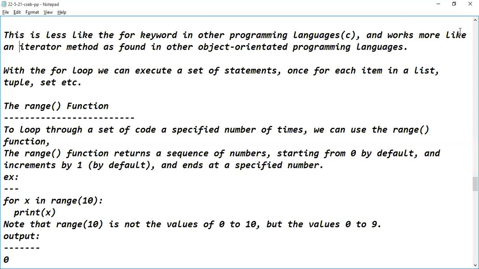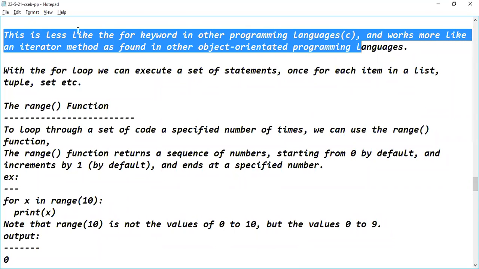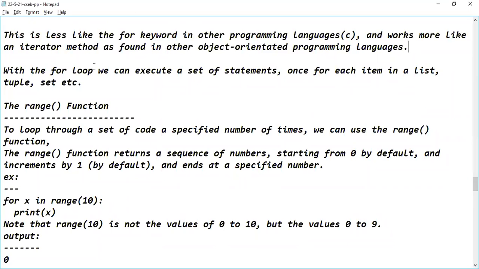Yes, sir. If the sequence has n elements, we can execute the logic how many times? N number of times. Please remember, point to be noted. This is less like the for keyword in other programming languages. It works more like the iterative method found in object-oriented programming languages. With the for loop, we can execute a set of statements, which means the logic will be executed once for each item in a list.